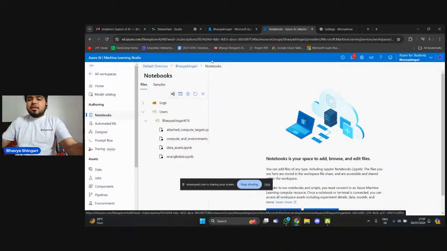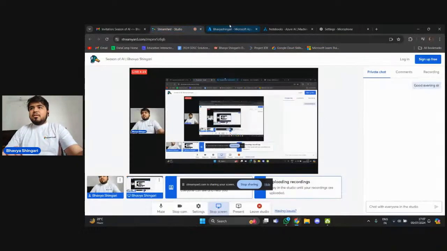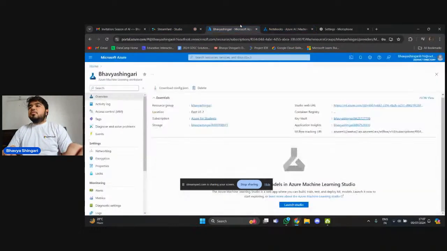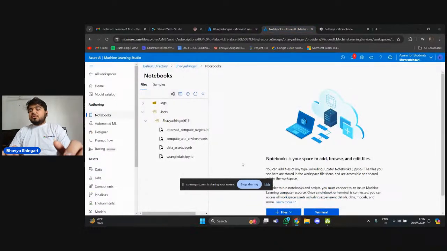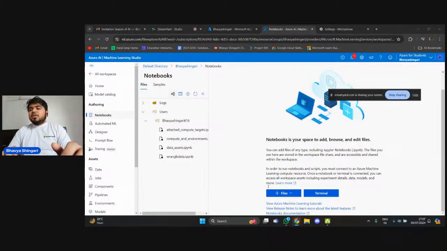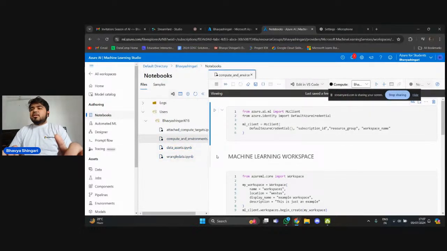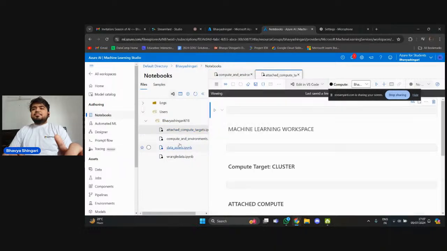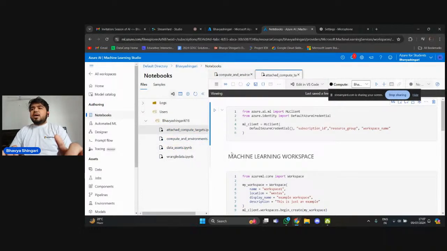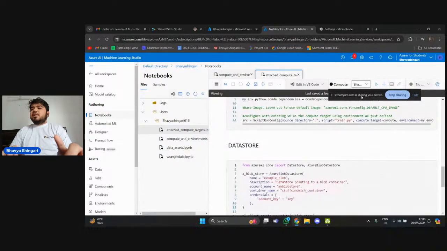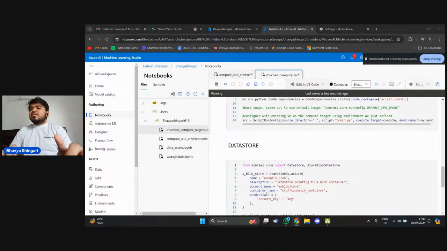If you have experience with Jupyter notebooks, you might have coded there in Python. You know that Jupyter notebooks allow you to write Python code in one space on the cloud. Here I have created my Python notebooks, IPYNB notebooks, and from here we will create our machine learning workspace. However, this is optional.